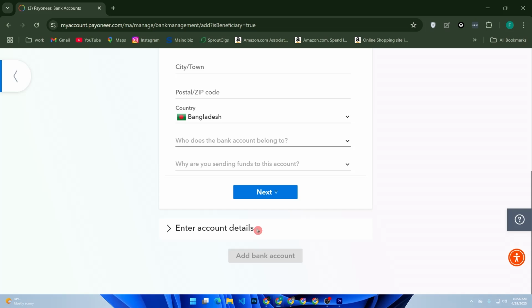Now fill out these details. Your bank account you want to send the money to. Make sure it's already linked. Amount you want to withdraw, double check the currency conversion rates if you're withdrawing to a different currency.